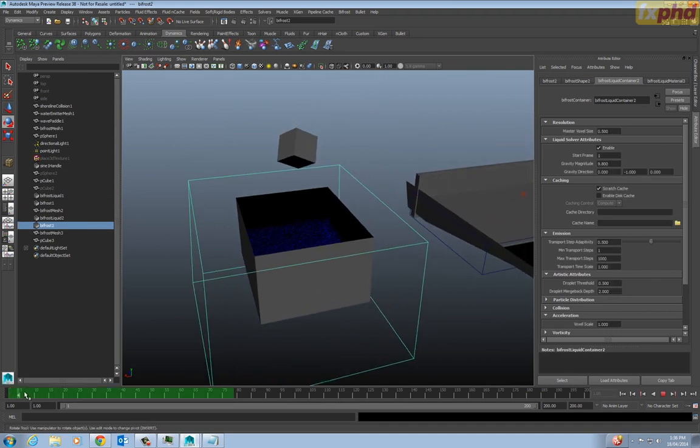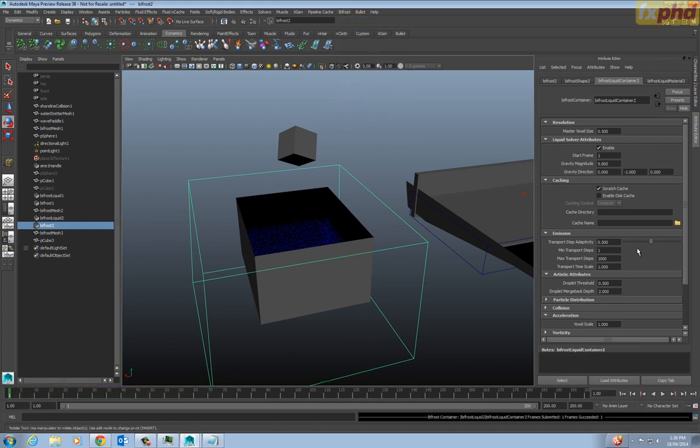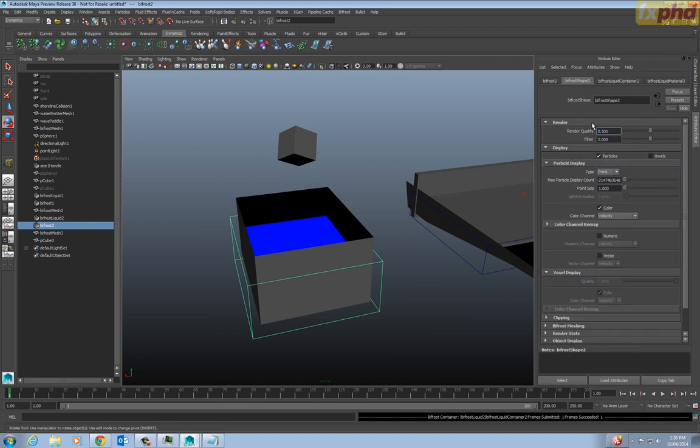So with our guy here, we can obviously see that we need to change the voxels. Master voxel size is 0.5 for this sim. So we're just going to flush the scratch cache, and we're going to go up to master voxel size and drop it right down. Once the master voxel size is set to 0.1, we'll have a much better simulation that will replicate the splashing, detailed water look that we're going for.